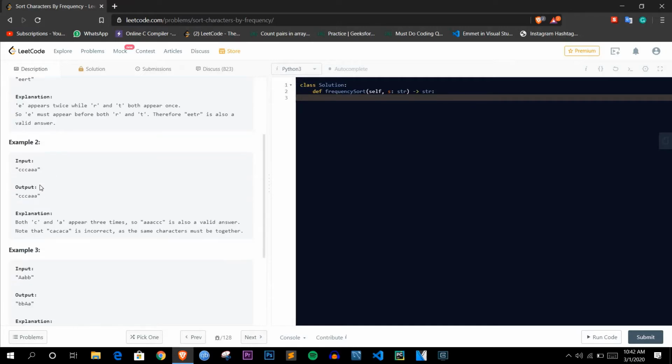Let's go through another example, like CCCAAA. Here both C and A appear three times. So AAACCC is also a valid answer. Note that CACA is not a correct answer, because it has to be the same order. All the elements which occur thrice will be stacked up in the first half of the answer, and all the other elements will be stacked up in the second half. So it cannot be shuffled like CAACACCA. That's why CCCAAA or AAACCC can be an answer.